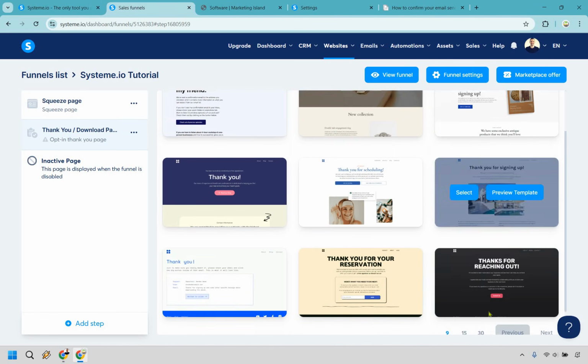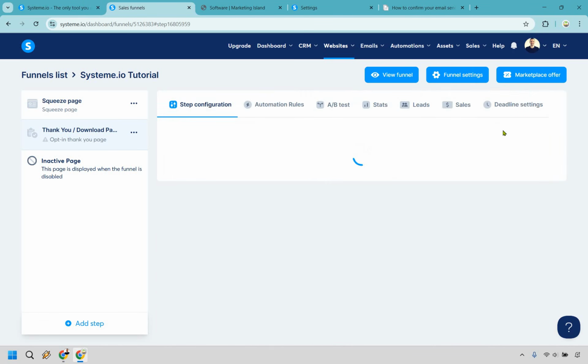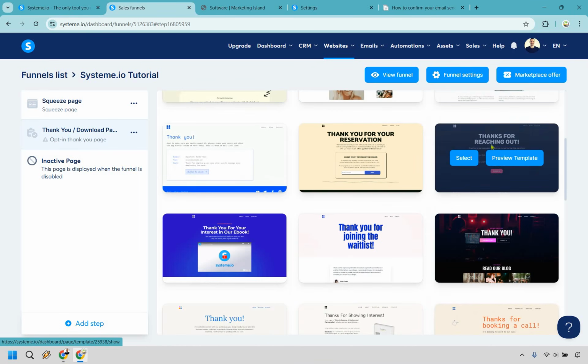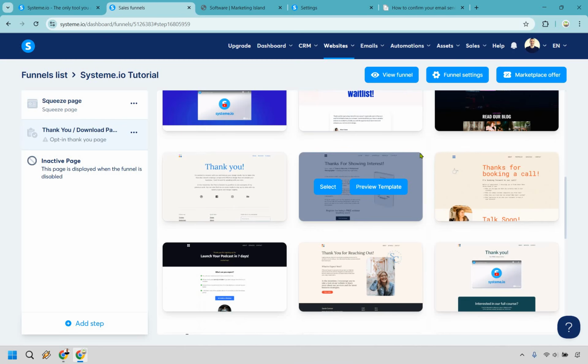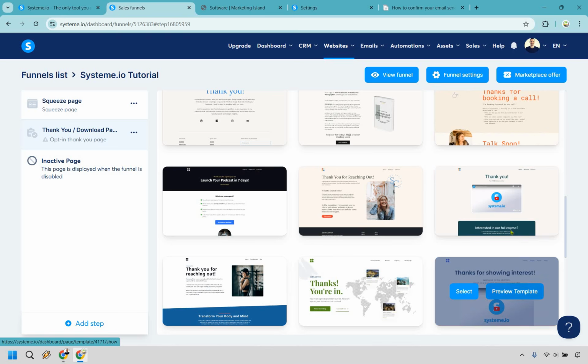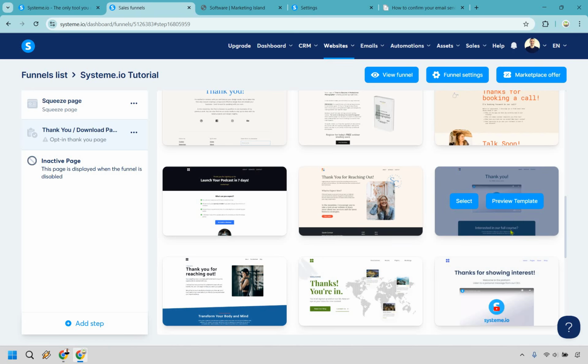This is going to be where they're taken once they opt in and pretty much you get their email. So once again, let's scroll down. And in this example, let's just say we're giving away like a free gift, which is like a free video training. And as you can see here, some of these actually have video trainings on them. And underneath it, it says interested in our full course.